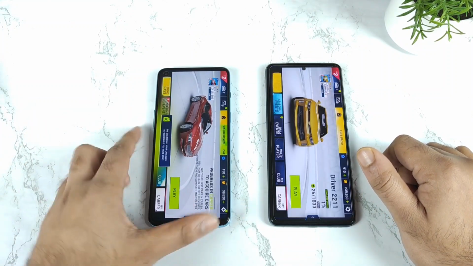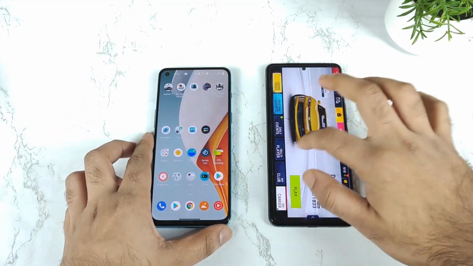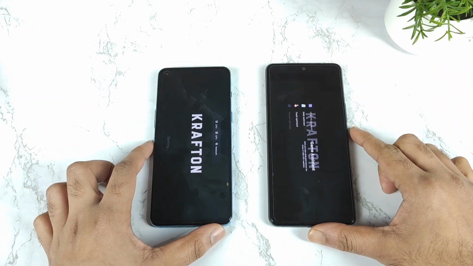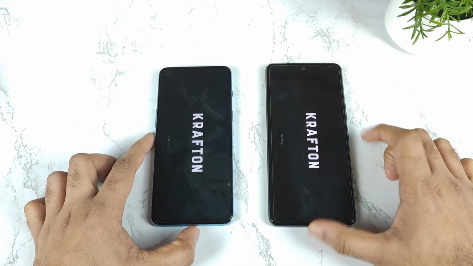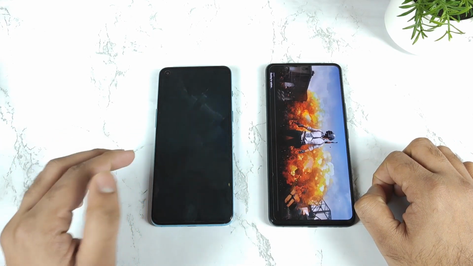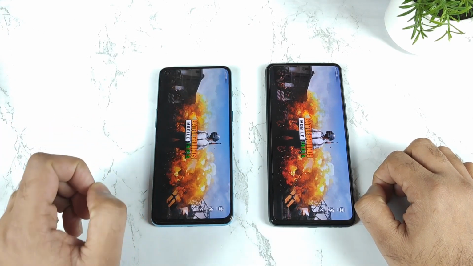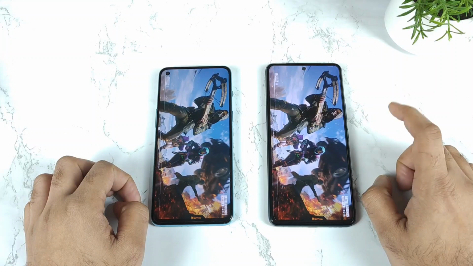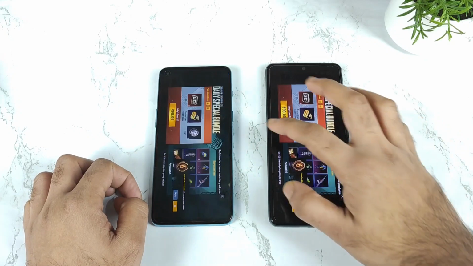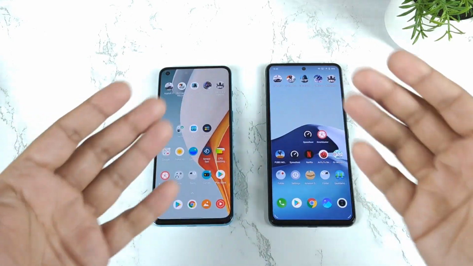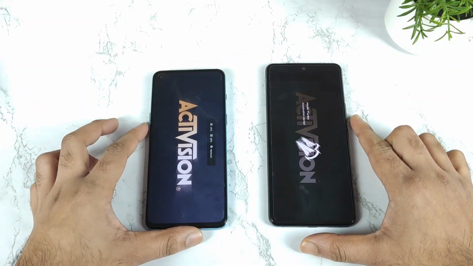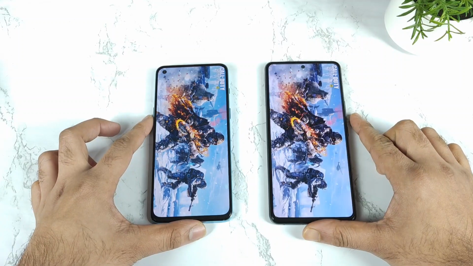As you can see, the OnePlus Nord 2 did open faster. It's Dimensity 1200 versus Snapdragon 870 chipset, and both are 8GB RAM variants that I'm using in this video. Definitely the OnePlus Nord 2 performs slightly better. Now in the Battlegrounds mobile game opening speed, I think the iQOO 7 was able to open faster than the OnePlus Nord 2. It's been a long time comparing these both phones regarding the speed test and RAM management test, so I thought of comparing after the recent software updates as well.